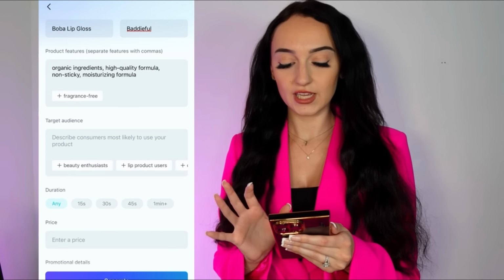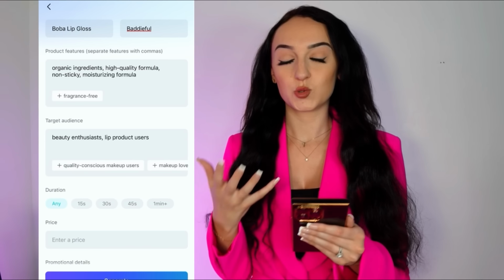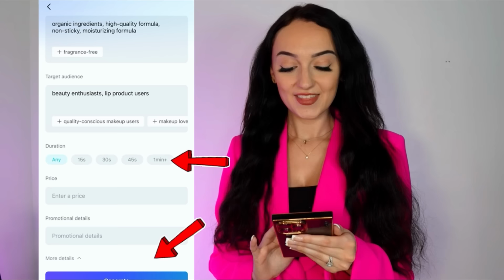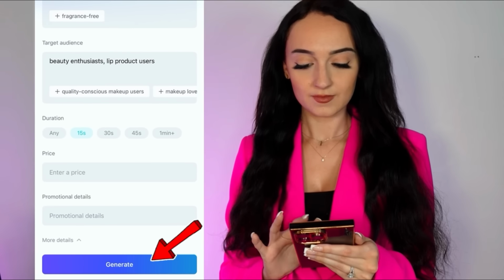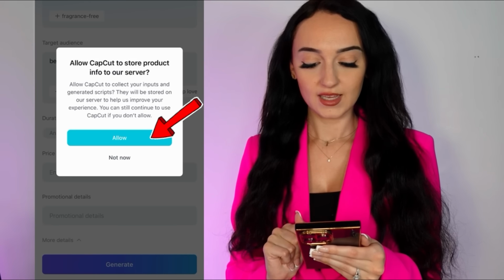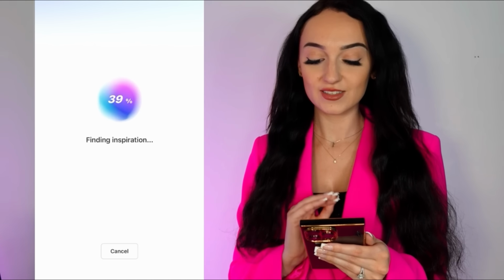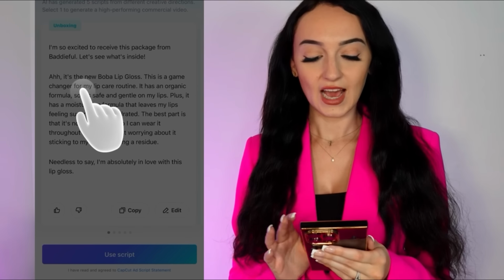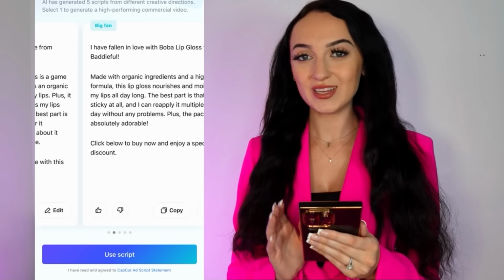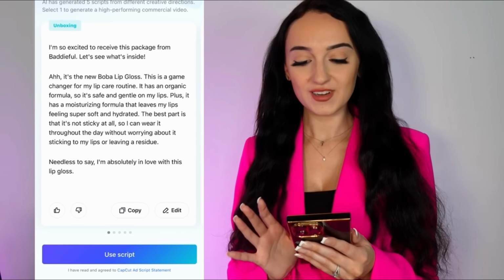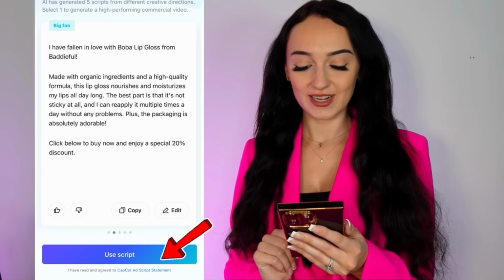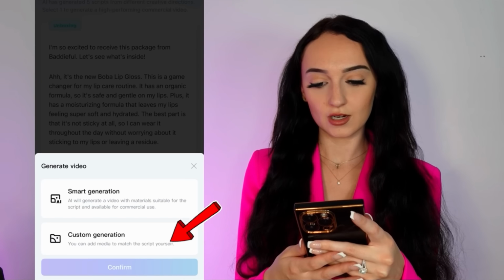And if you want your video to be short, I always try to keep my videos between 10 to 15 seconds. Then just click on generate. Click on allow. Now it's just analyzing the input that you put in. Just give it a second, but you can see this is really quick. Now they gave you 2 different scripts that you can use in your videos. Once you find the one that you like, just click on Use Script. I always click on Custom Generalization.